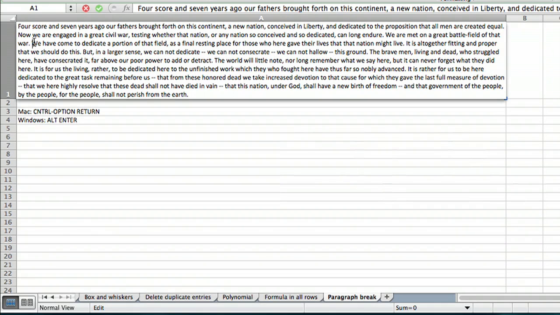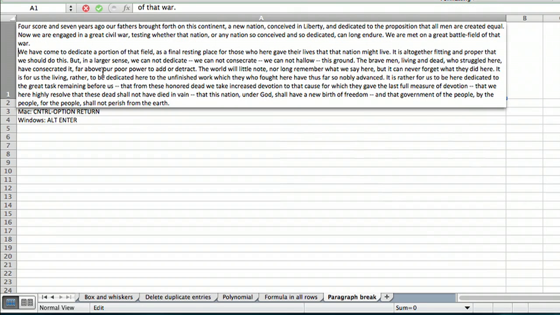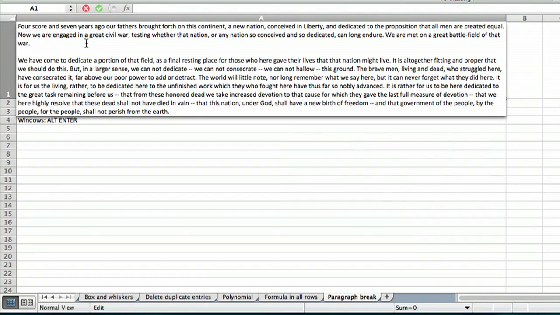So we double click on it so that we're in text entry mode, put the cursor at the beginning of a sentence, and then on a Mac, and you can see I've got a little cheat down here, we're going to type Control, Option, Return. And when we do that, you can see it put in a paragraph break. And we could actually put one more. And then we could go a little further down and put another one here.